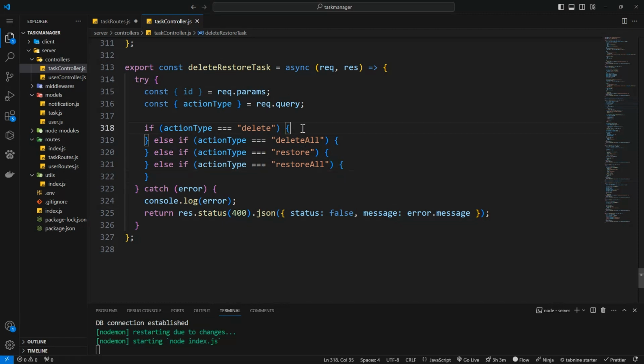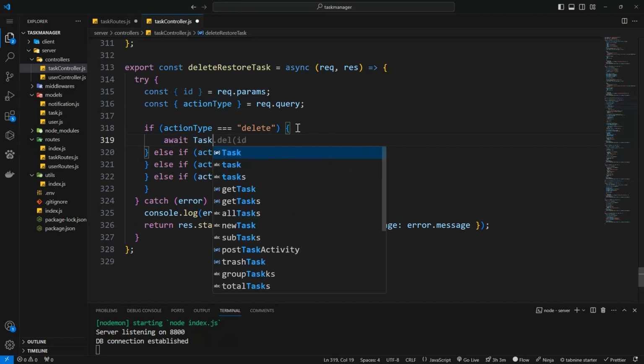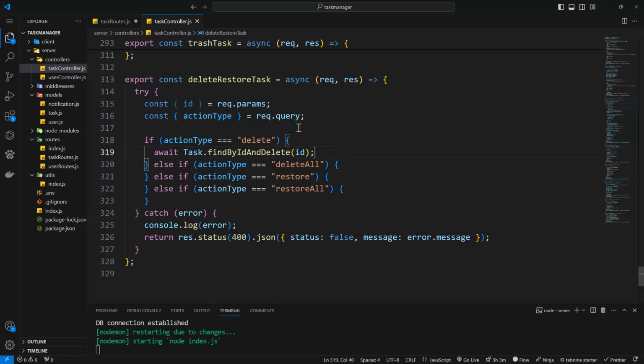So when it is delete, meaning we are deleting one, we just have to use task.findByIdAndDelete. Great. Then we pass the ID, as simple as that. So this will delete the task. Now when it is delete all, how do we delete all?